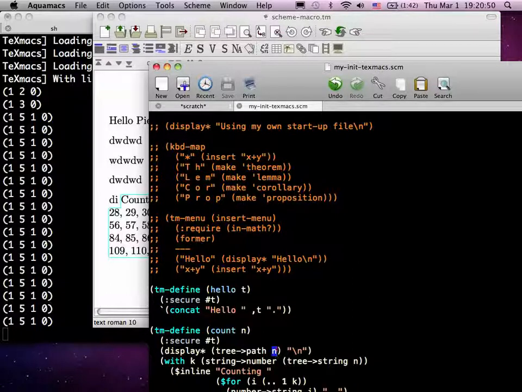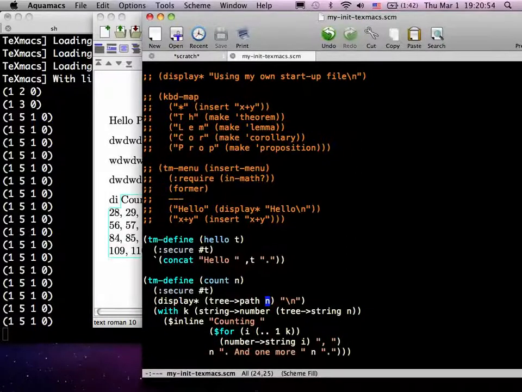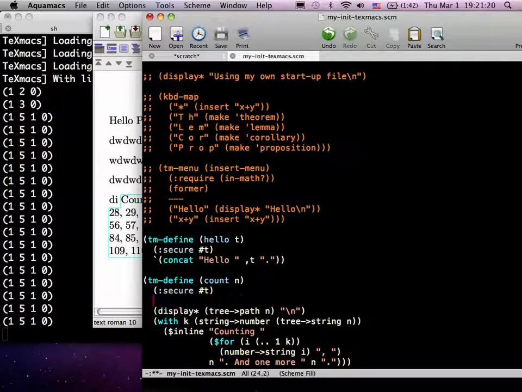In this routine I am allowed to navigate into the tree. I might, for instance, check whether I'm inside the theorem and display it in red. And if I'm not inside the theorem, print it in blue. Let's try to do that.